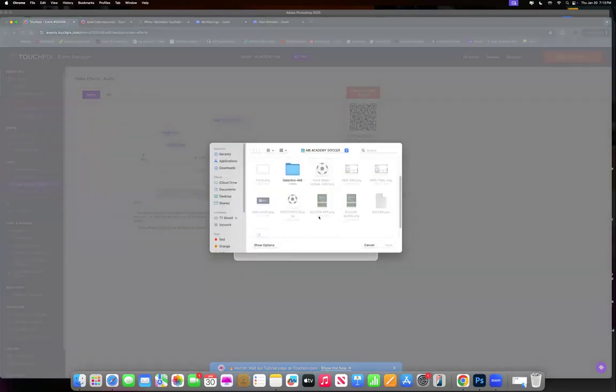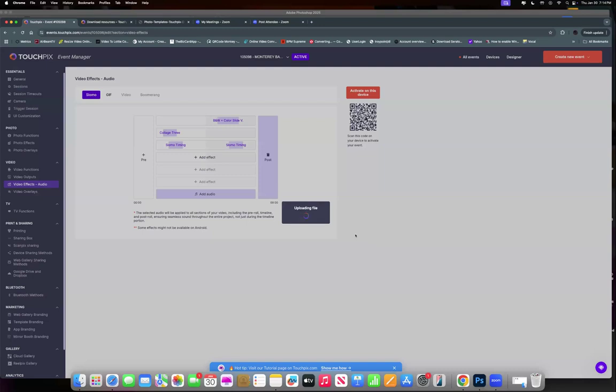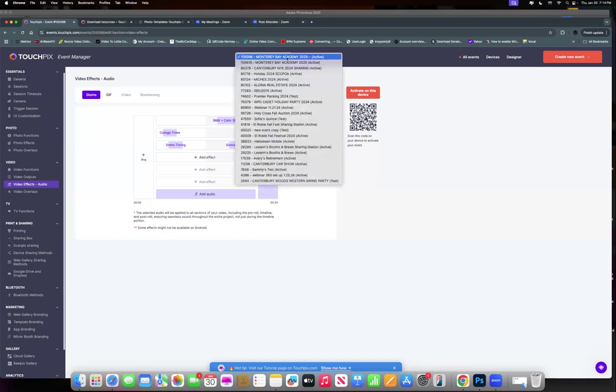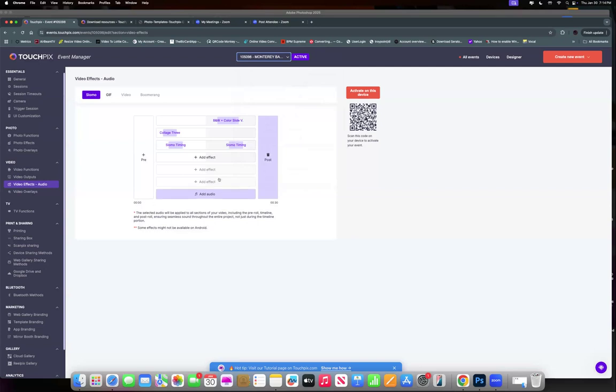I don't have it in there. You might have it here. So this is the one that I'm using. So I'm going to go ahead and select it, and it's uploading the file. Perfect. Just making sure it's the right event. Okay, so I have that loaded here.